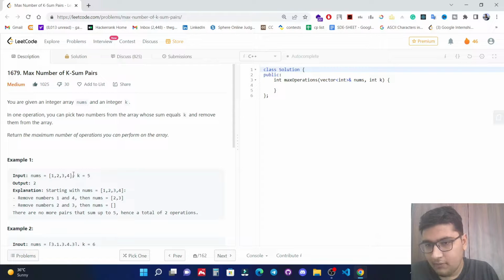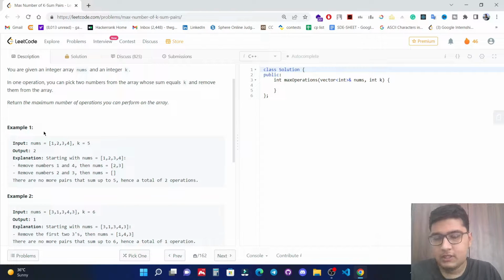So in the first example we have two pairs. The first pair is 2 and 3 which gives sum 5, and the second pair is 4 and 1 which sums to 5. There is one more condition: if we choose those numbers, we cannot choose them again. So we can choose a number only once. We need to keep these conditions in mind.